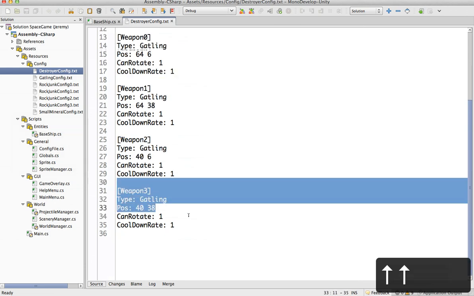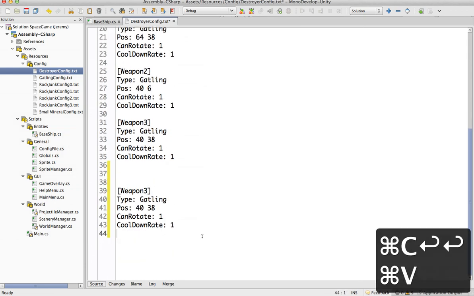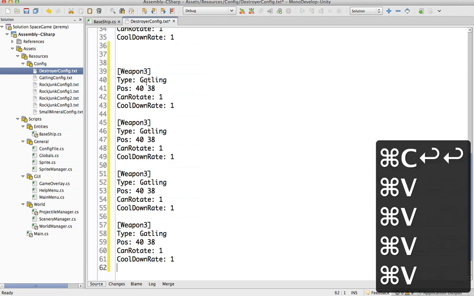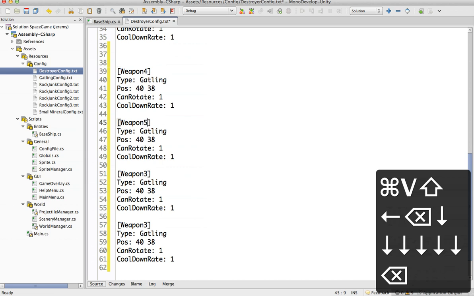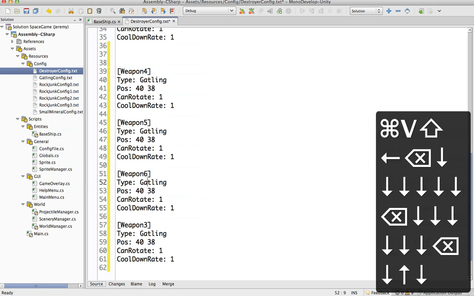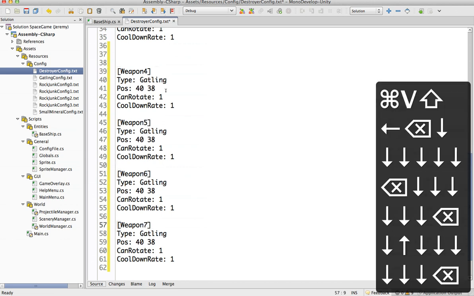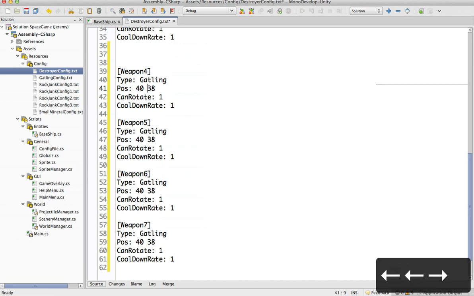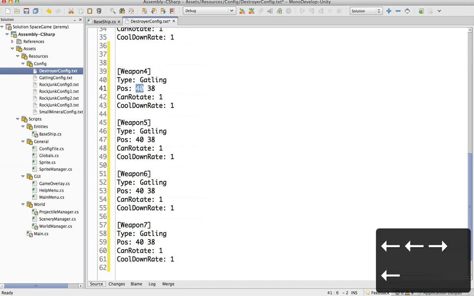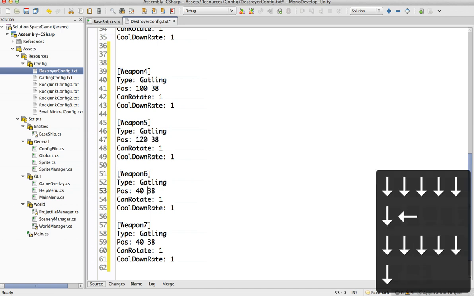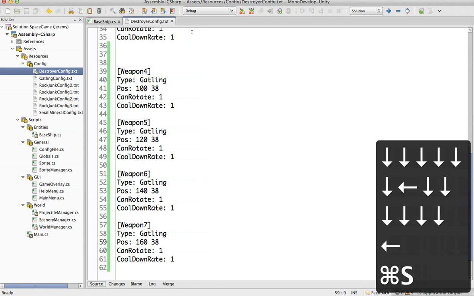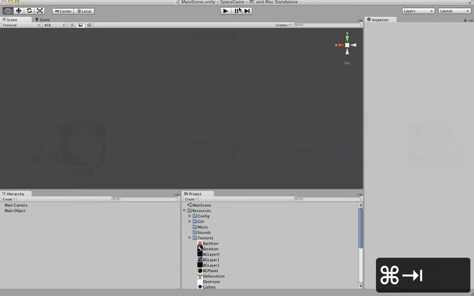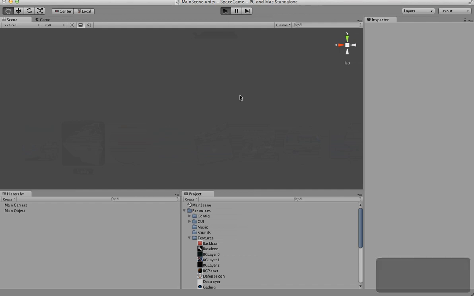What would be interesting though is if I added a couple more weapons. So let me go ahead and do that. Let's call this weapon 4. And by the way, they could be named anything. It just has to start with the word weapon. 4, 5, 6, and 7. And I'm going to give them completely arbitrary positions. So let's do this as 100, 120, 140, and 160. So here we just save the file, go back into Unity, relaunch the game.